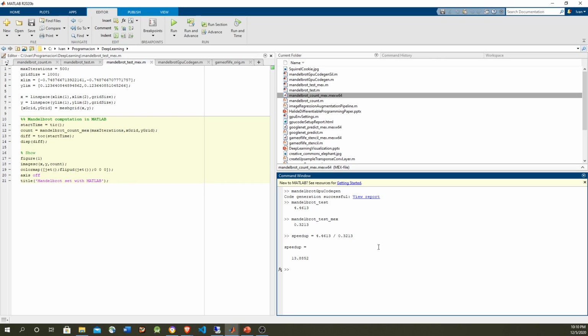So it's around 13 times faster than the original code, which is worth using the GPU for.